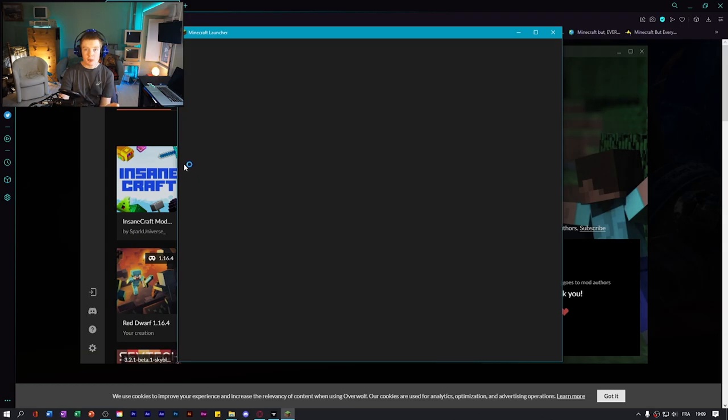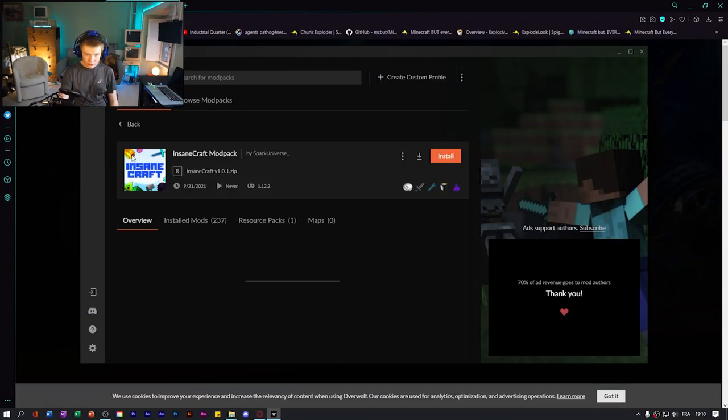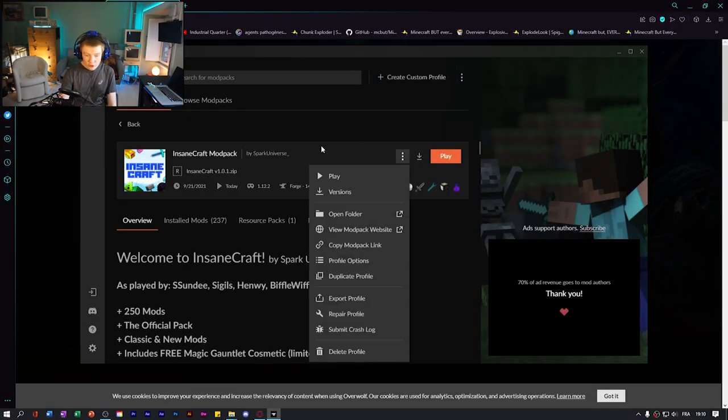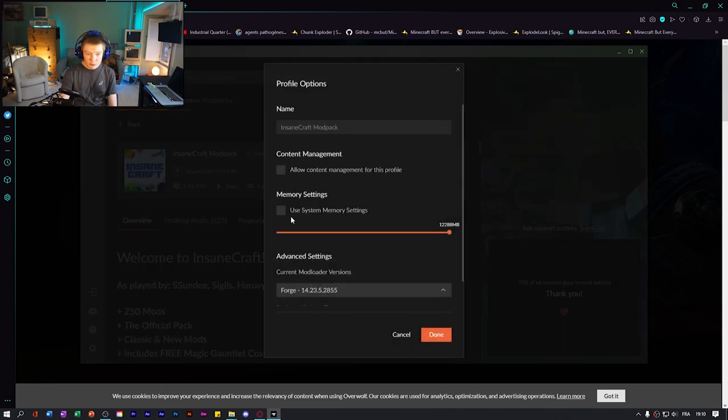However, before you launch your game, it is recommended that you go into this profile, click on the three dots up here, go into the profile options, untick use system memory settings, and then maximize this as far as you can, but do not go over your computer's limit in RAM. If your computer has less than 8 GB of RAM, it's recommended to only allocate around 5 GB to the game to leave enough memory for the system to run.